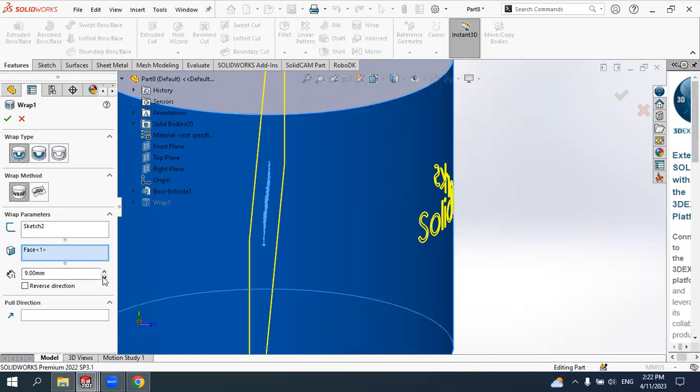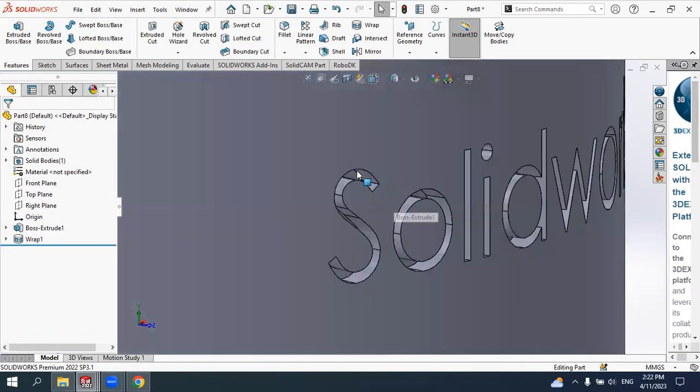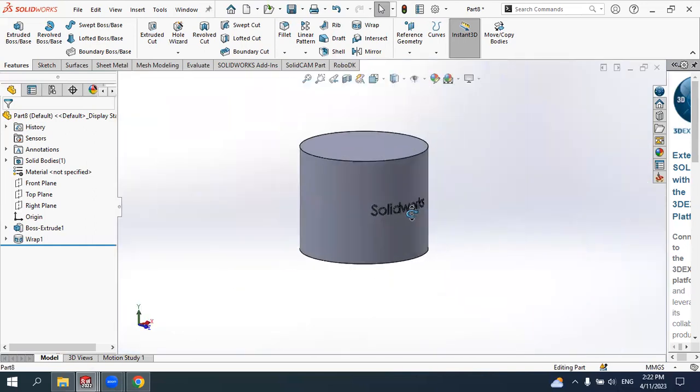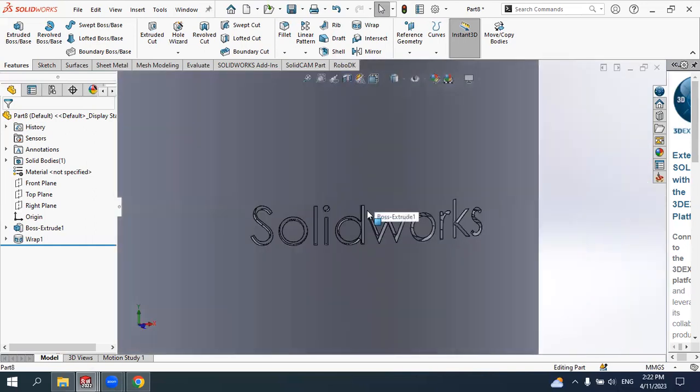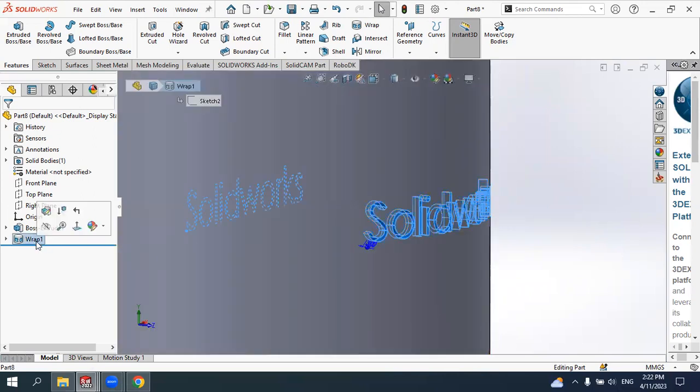And let me decrease this value. Here we use this option, that's the boss option, but you can also use this other option, that's the cut. So I will select this one, and if you click OK, it will be the cut. That means the inside of this circular surface is cut. So these are the two options to create the wrap.